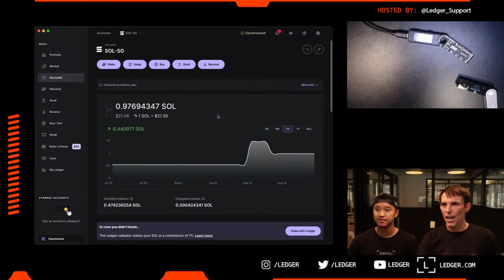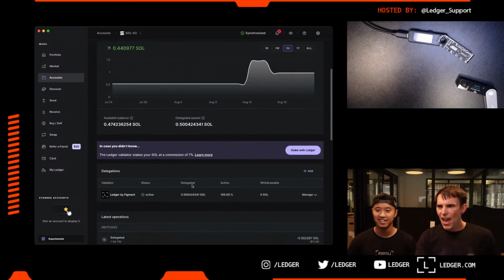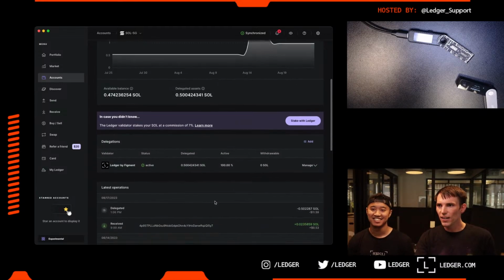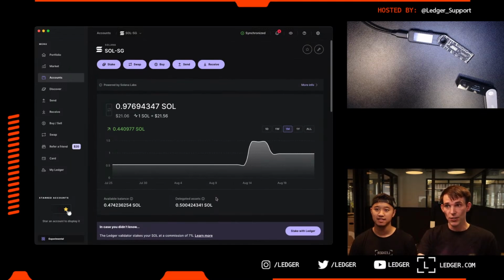So here's my Solana account real quick. You can see I got a little bit of SOL in here. I got a little bit staked right here, just for testing purposes. But it doesn't show any tokens or any NFTs or anything else that might be in this wallet, because Ledger Live itself can't see it.